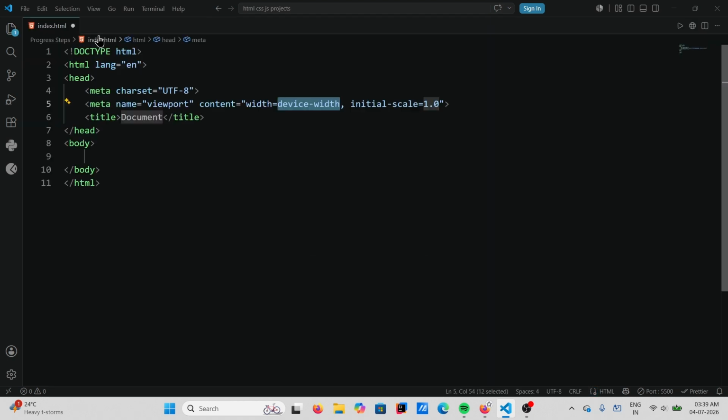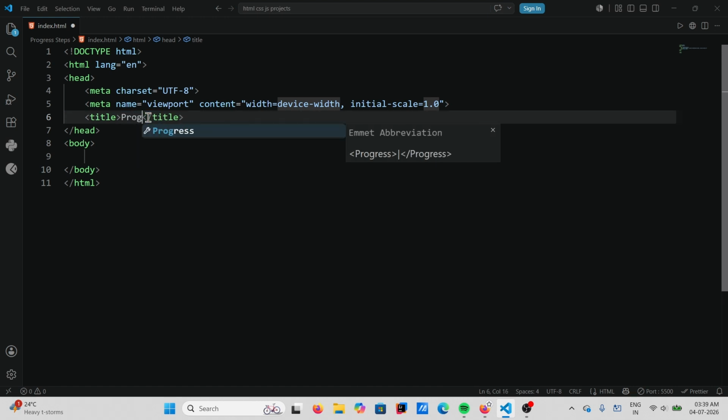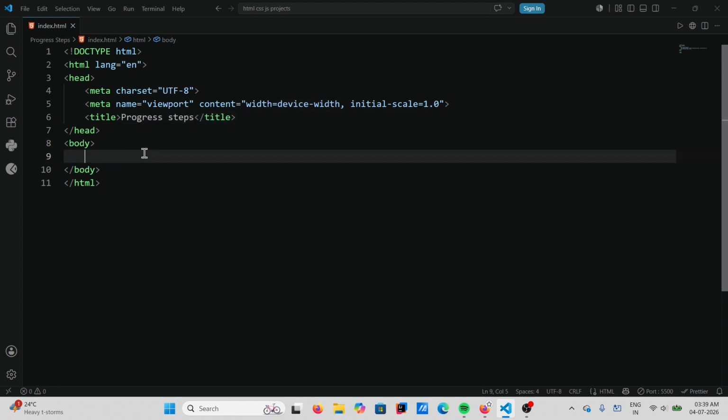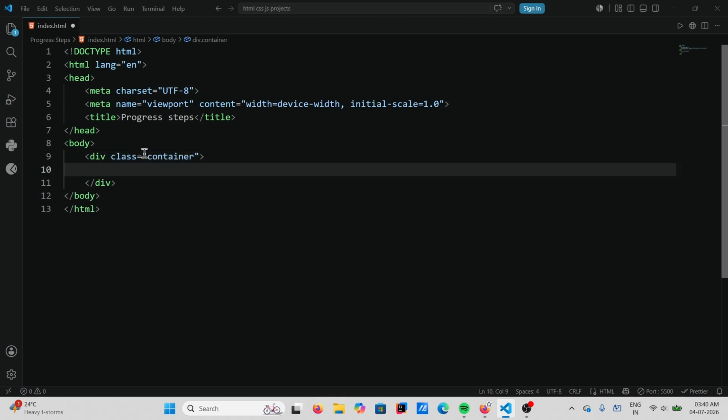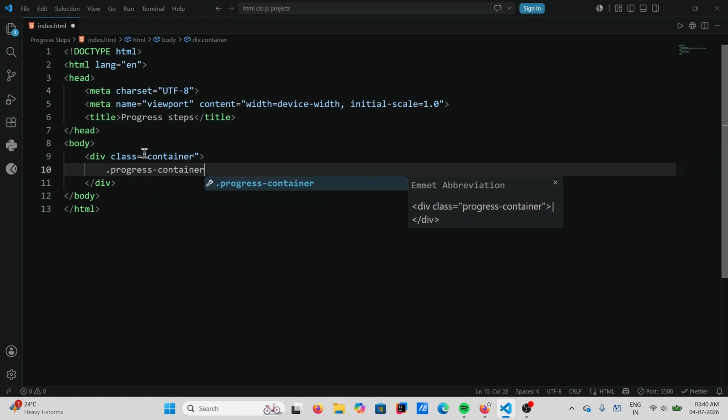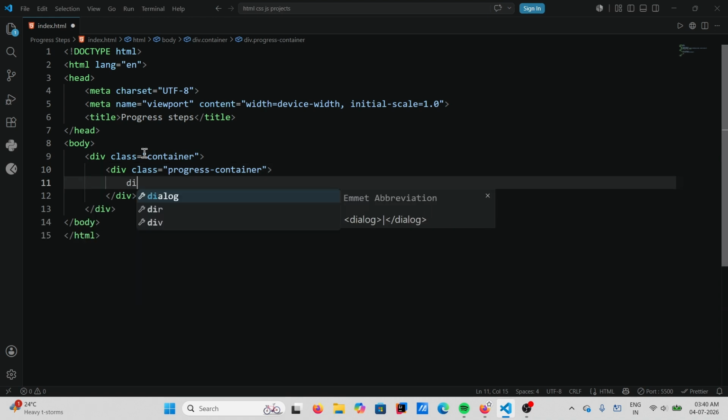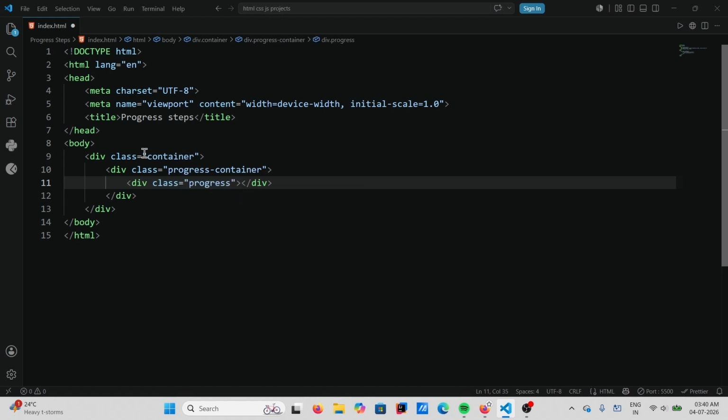Go inside this file and create the basic boilerplate of HTML, remove this title and write here progress steps, and move to the body tag. First create a div container, and create a div progress container. Go inside this and create a div with class progress and id progress.